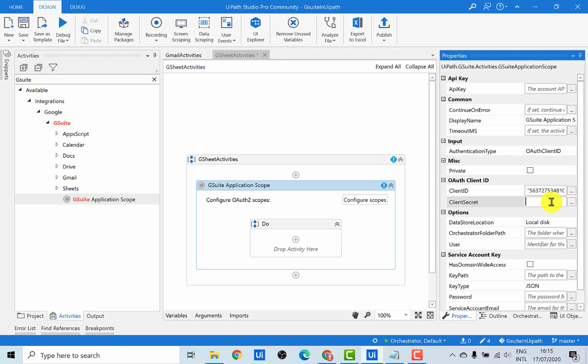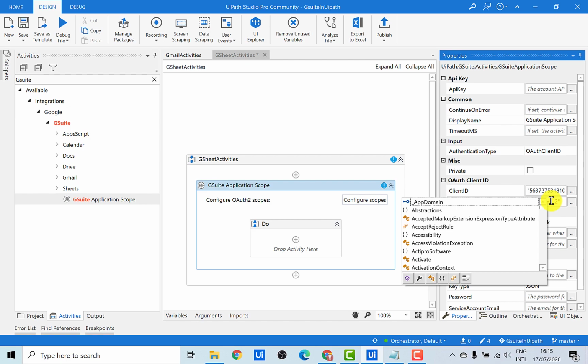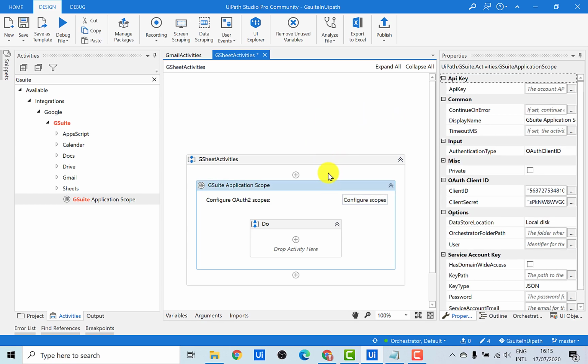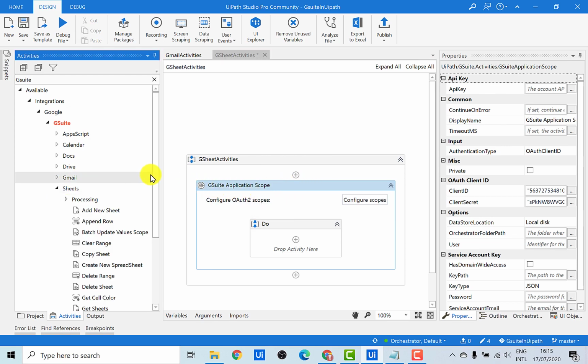Similarly, now we'll copy the client secret. So if you're not seeing how we created this credential, just click on the link above and it would direct you to our first video of this series. And in this video, we have shown how to create the credential and set up your configuration in the Google Cloud Platform. So once we have configured the G Suite Application Scope, the next step would be to go and have a look into the sheet activities.